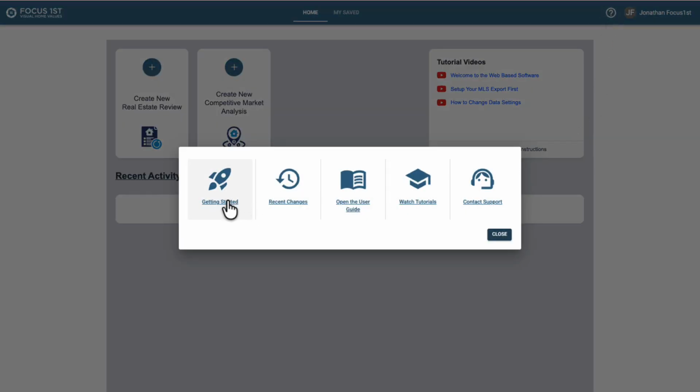The first one is getting started, which really opens up that kind of welcome menu we first saw when we first opened the software. A recent changes location to see what kind of new updates have happened, to see if maybe that thing you're stuck on is something that got recently fixed. The Open User Guide will take you to the Software Online User Guide, where you can search for different articles on every control to help you along the process.